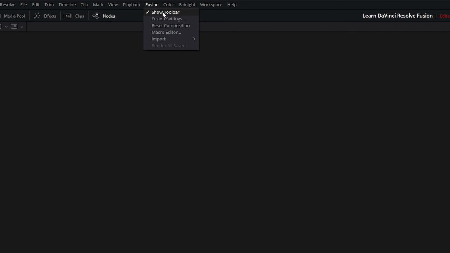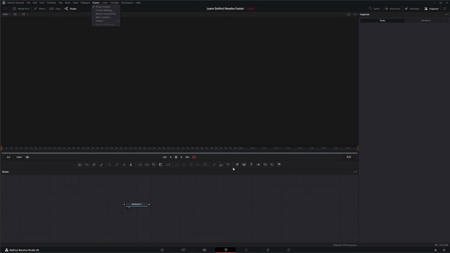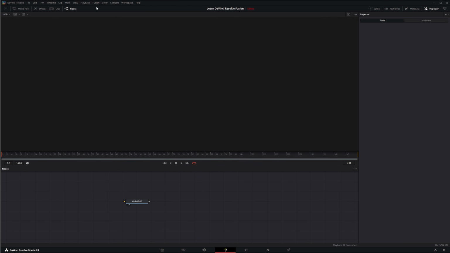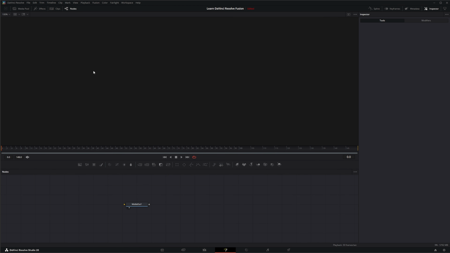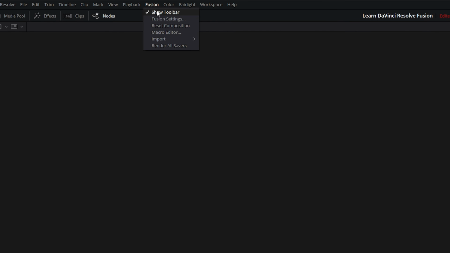this does. So up top, we have this show toolbar, which is checked. And this is this toolbar right here. So if I uncheck it, it hides it. If I check it, I've got my toolbar down here, and we'll go over this toolbar and how to customize it in a later episode. But that's what that does.